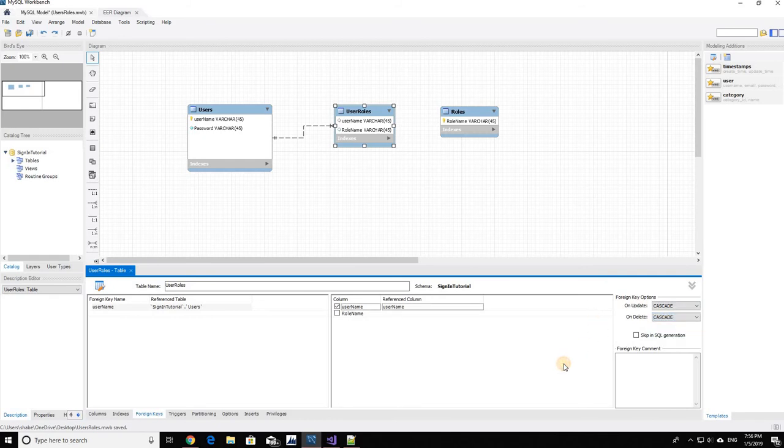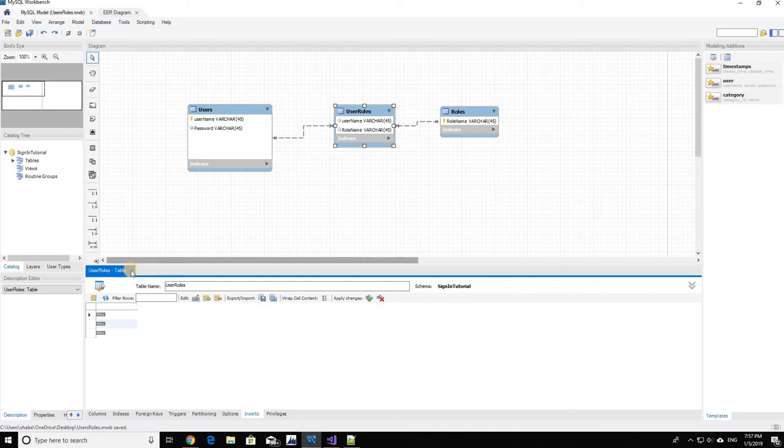What it's going to do is if the parent record changes, the child record will change as well. And for the second one, we're going to call it role name, and we're looking at the roles table. We're going to match the role name, and again we'll do the same thing, set cascade. So now when we hover over it, we see it over there. And finally, we're just going to enter the data for everything.